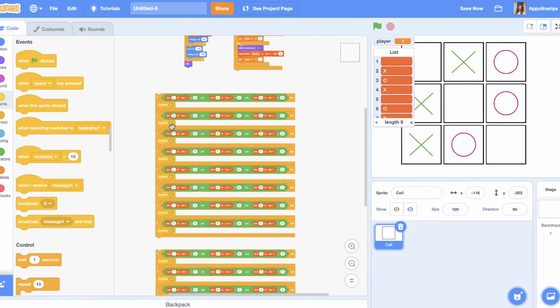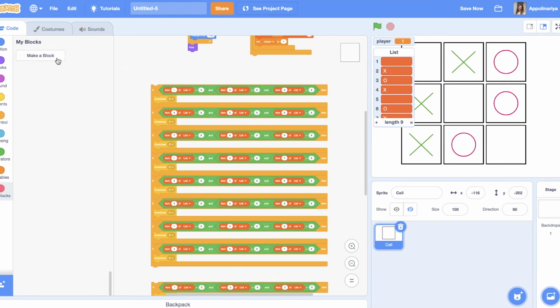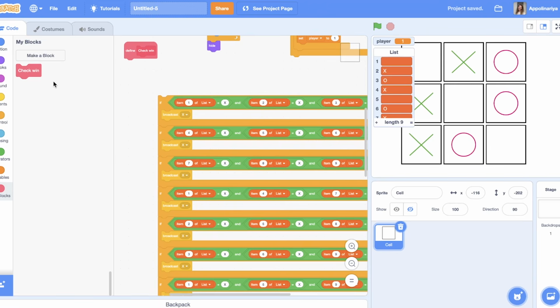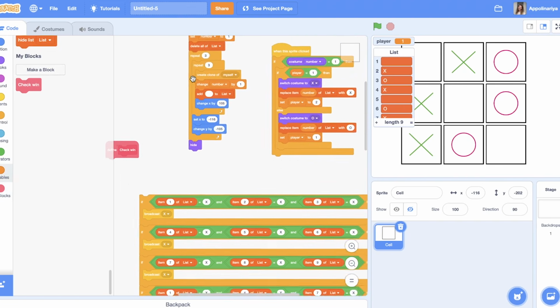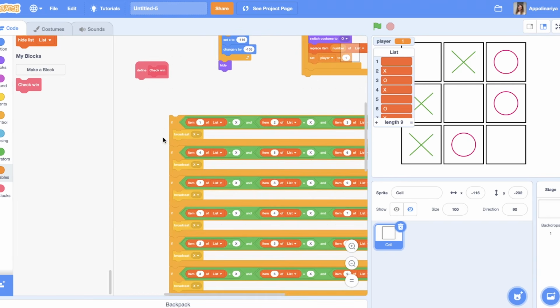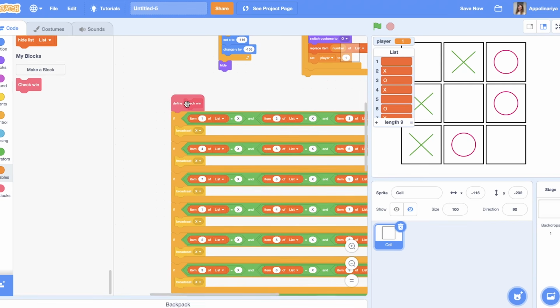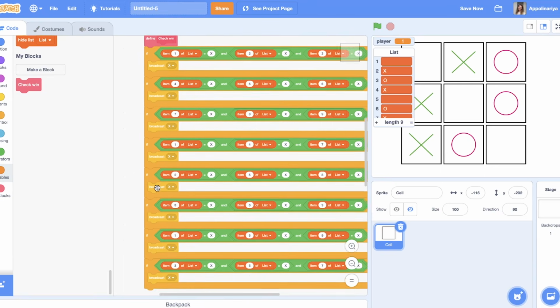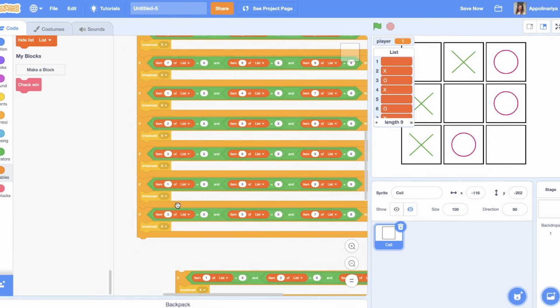We can use functions. So click on the pink one, My Blocks, and let's make a block. Let's call it check win. When we create a block, we have it here on our sidebar. We can drag and use it in our program, but we need to define it, so we need to tell Scratch what is inside this block, check win. So I just drag it and put it together.